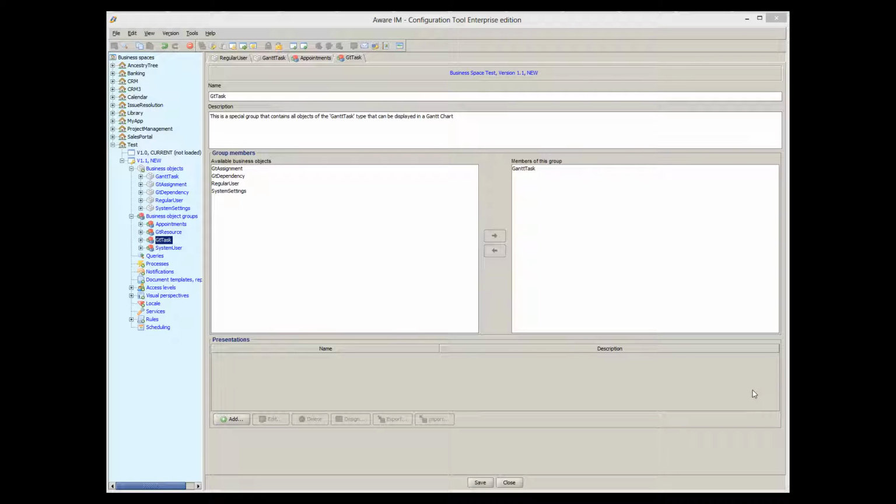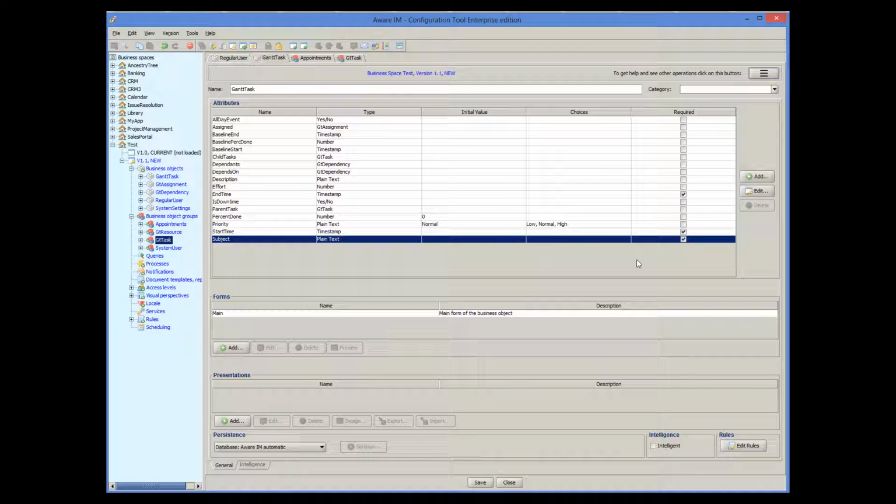Let's now have a look at some of the predefined attributes that AwareIM has added to the objects. Let's start with the Gantt task object. Each task, just like each appointment, has the start time and end time attributes that specify when the task starts and ends. It also has subject, priority, and description attributes that should be familiar if you worked with AwareIM calendars. Some task-specific attributes are % done and effort required.